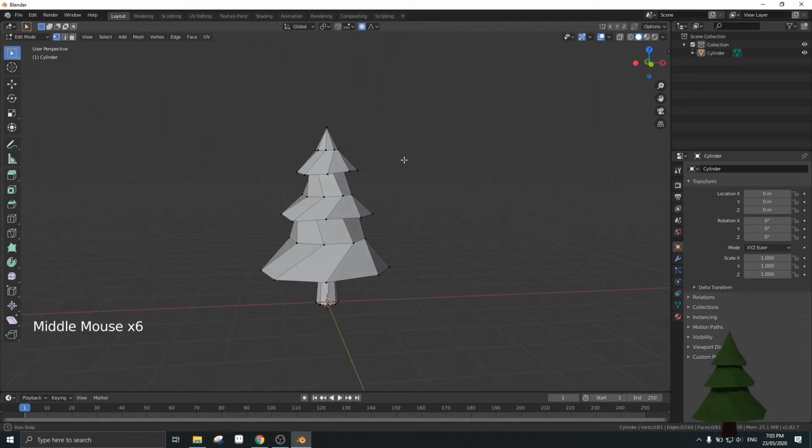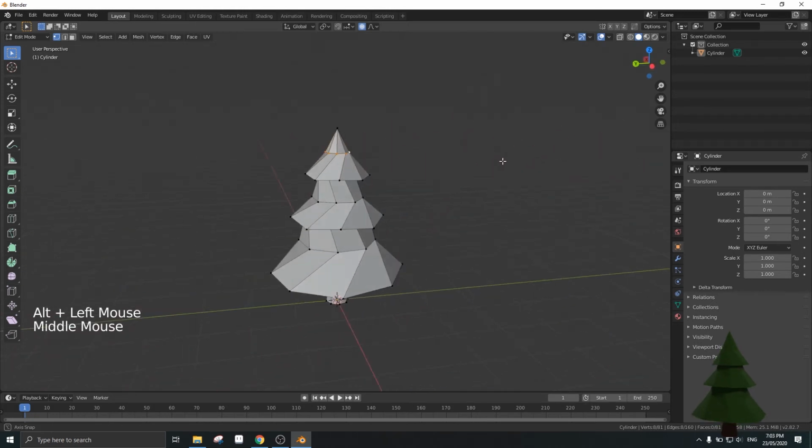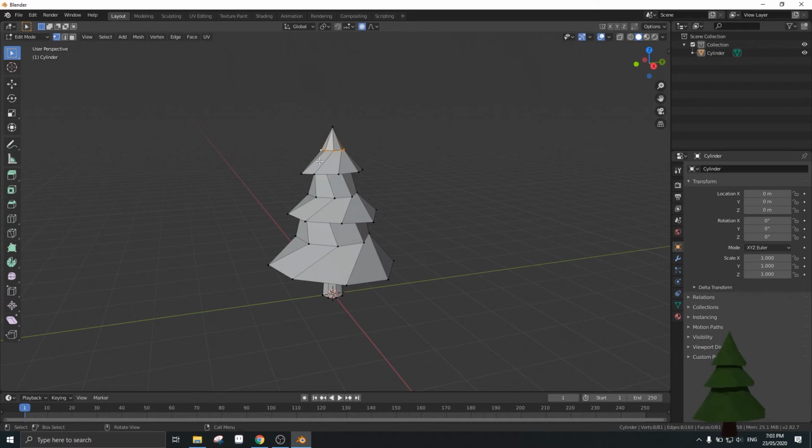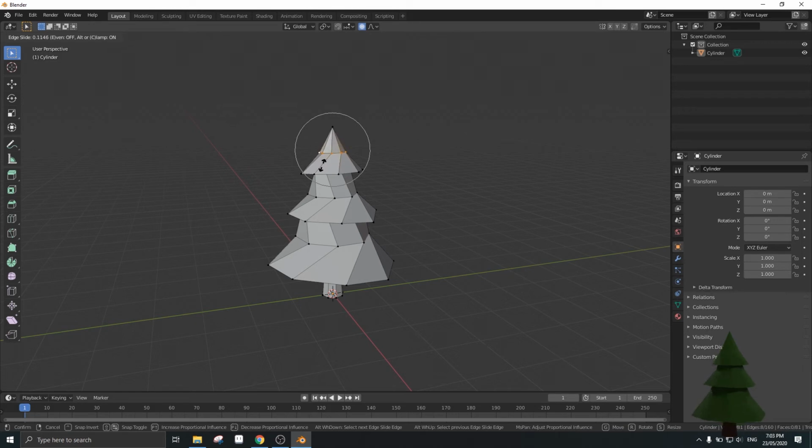Okay, so what I'm also going to do is, see these lines here, you can adjust them. So again, Alt and left click to select that whole line, and then if you press GG twice, you can slide that. It's called an edge slide. Okay, so just slide that where you feel that's good.